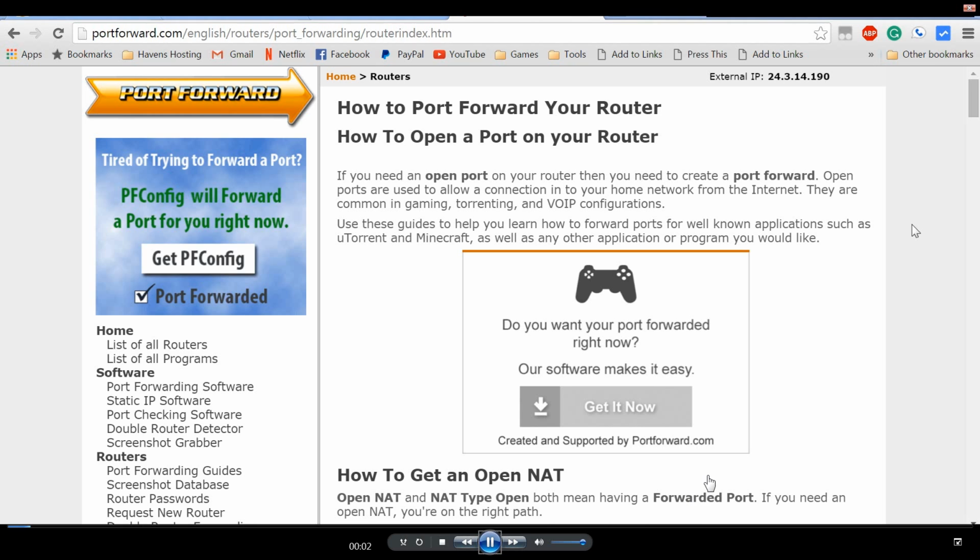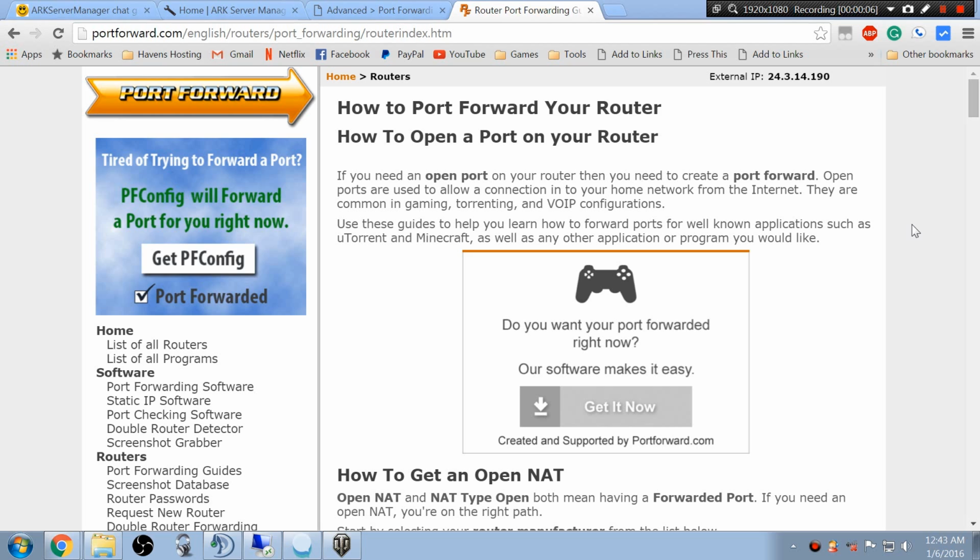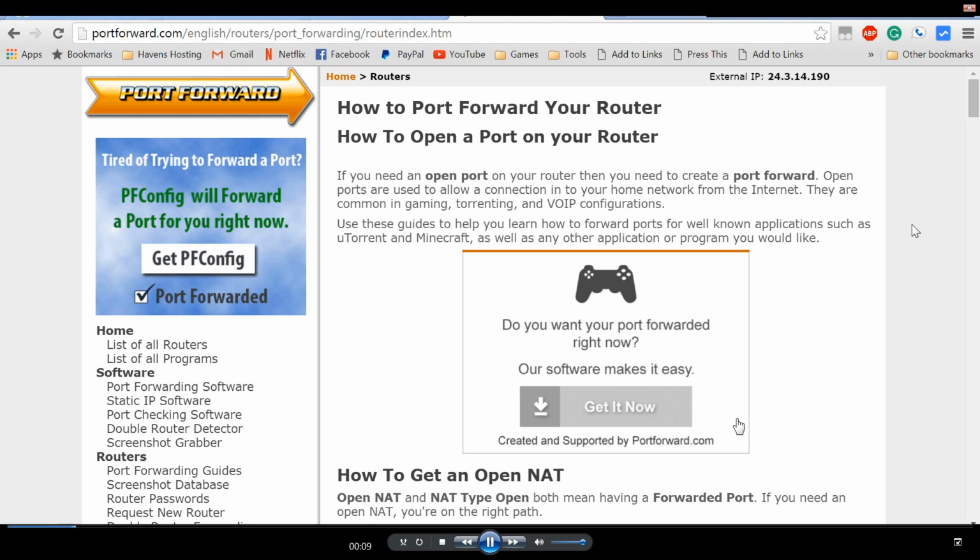Hello, Beals here again. Today I'm going to try to show you how to double check your ports and stuff for the ARC server manager for hosting your ARC server.